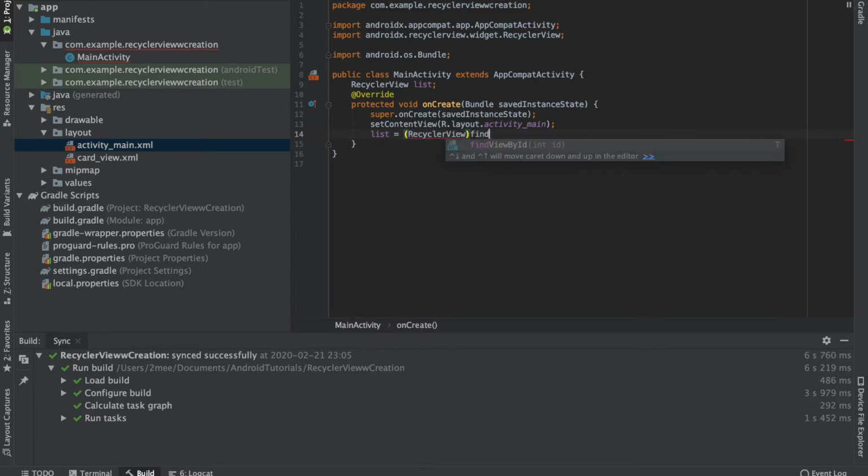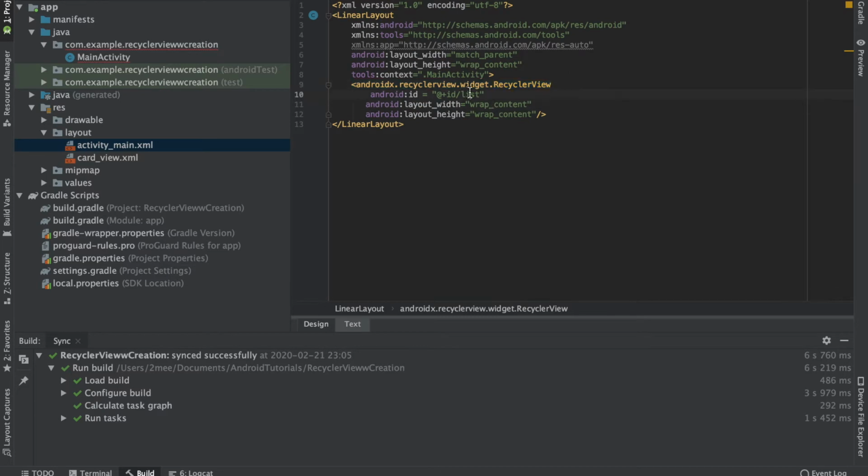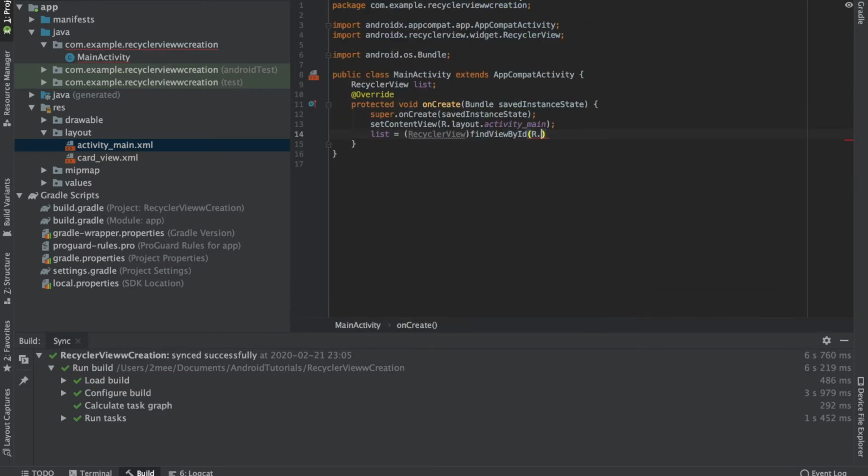Okay, and we're going to find the ID that is presented in the main class, which as you can see, we have the list as the ID, right? So R.id.list. Fine, it is initialized. Now in RecyclerView, you have to keep three things in mind.